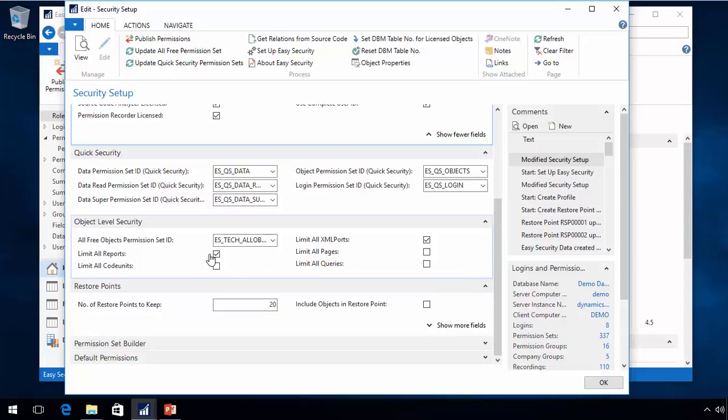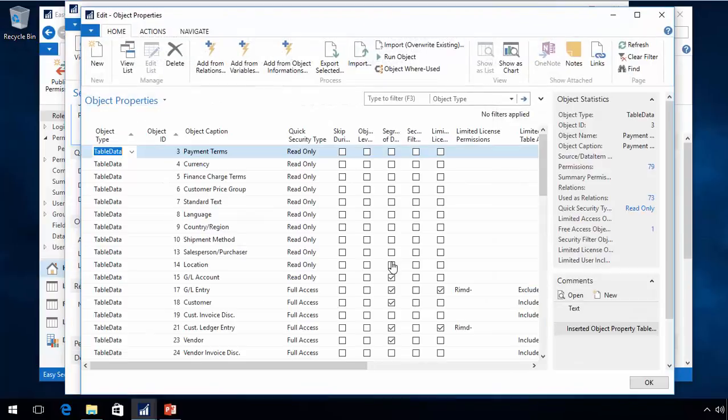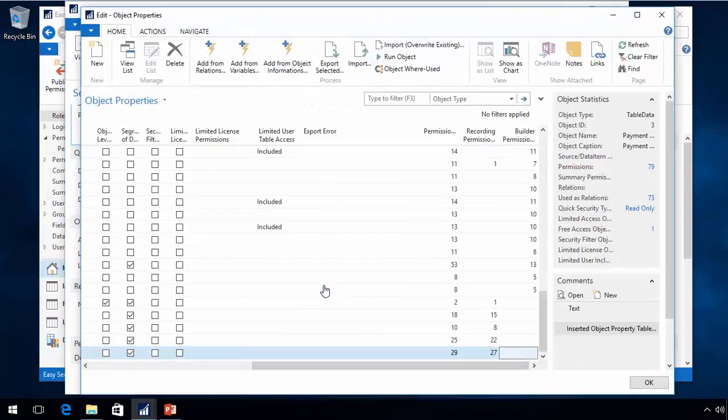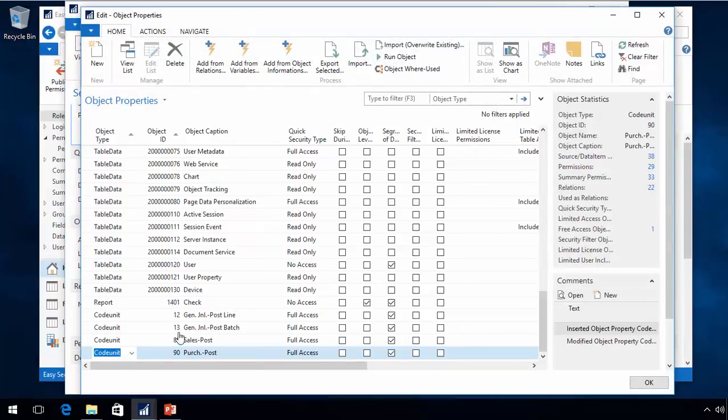By default, we don't have any reports. We'll have all code units and all pages and no XML ports in here. Again, on top of this, the object properties are actually used in here. So if I go down here and take a look at it, and I look at my report down here, I will see that I have object level permissions in here on my check report. That means it will not be included with everything.